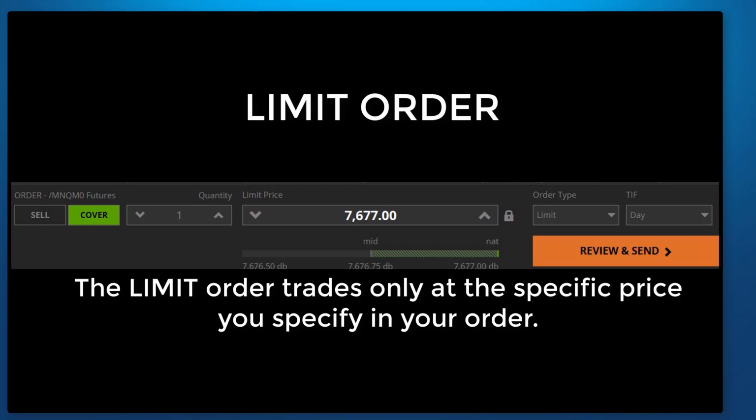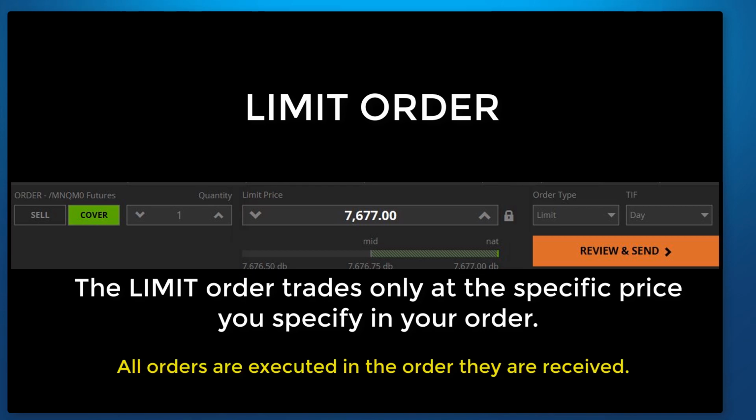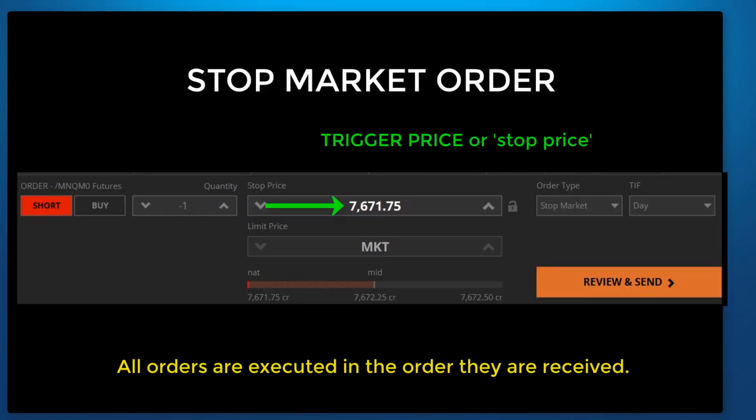Next is the limit order. This limit order does not execute until the specific price you specify is available. The stop market order has a trigger price. After the trigger price is hit, it becomes a market order, and your order is executed at the next available bid or ask price, depending on if you're buying or selling.